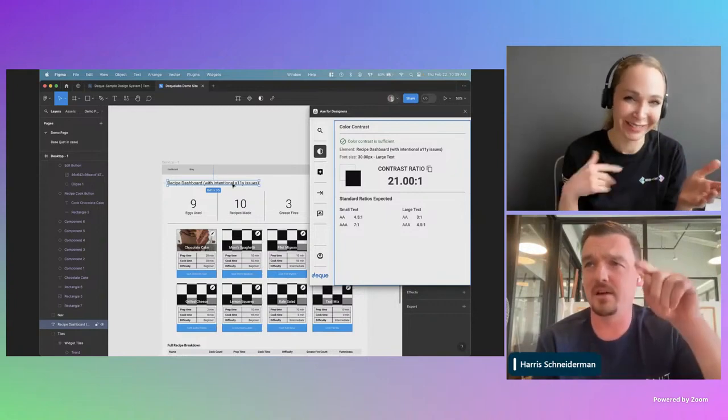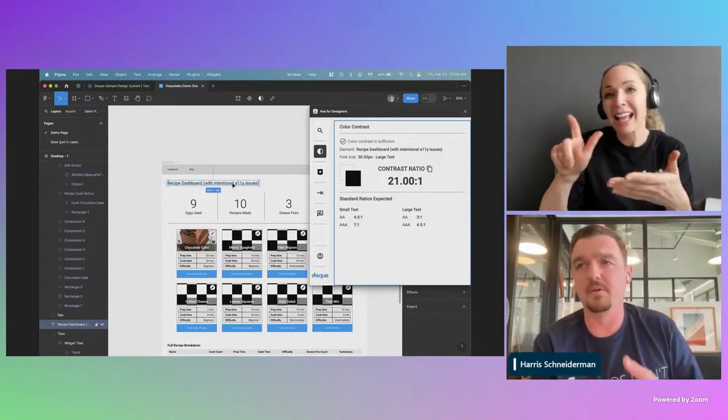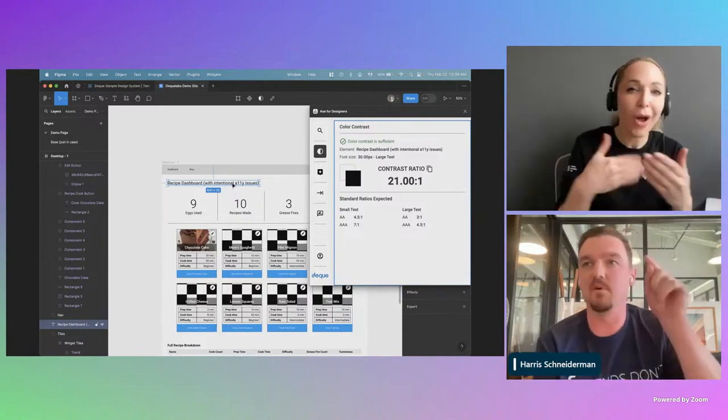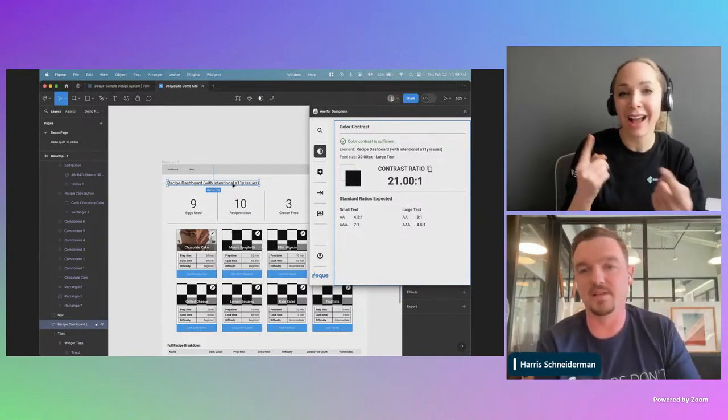And so we could go through and click on all the different text nodes as we're building them, or maybe if you're building a design system, you want to make sure that all the different variants of your button have enough contrast. Just point and click at them, and then you'll see if you're compliant.